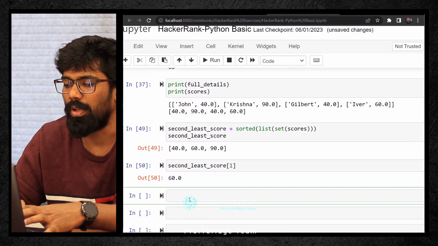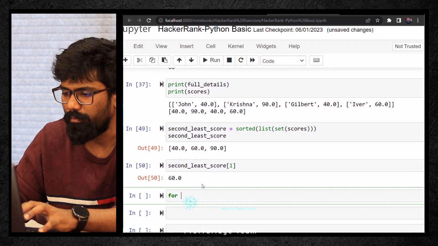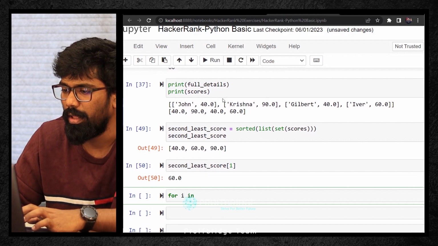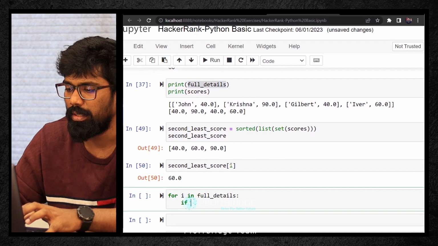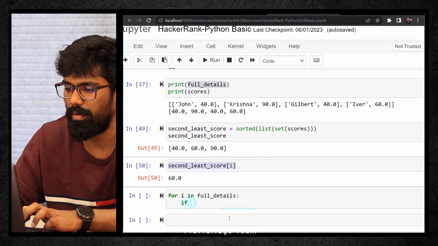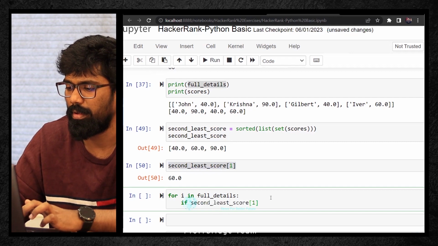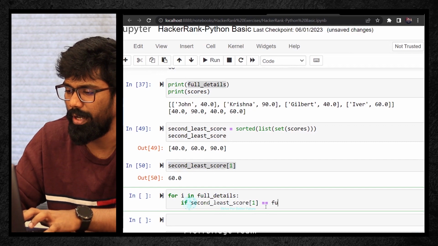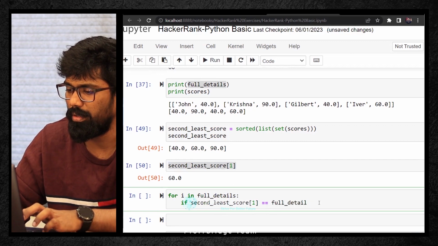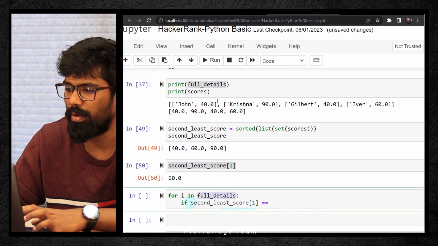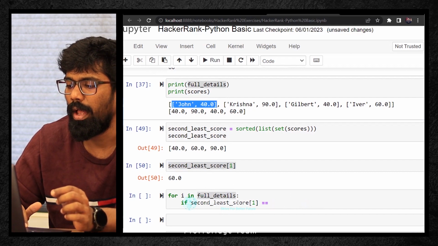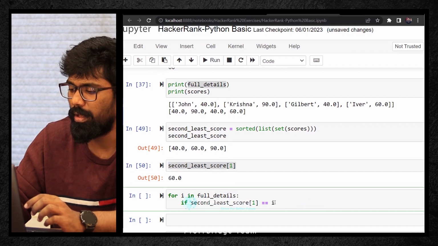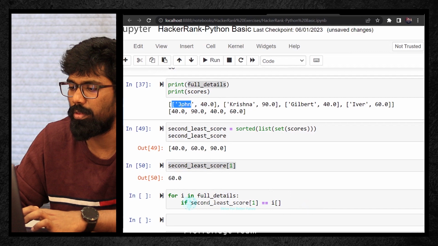So now what I wanted, I will be writing a loop. That is, for i in full details. If this particular number, the second least number, is there in full details. Sorry, not full details, because in full details, when I'm just running it, first it will take the 0th index, like John, 40 will come. So i is having John, 40, and in that i, I'm going to take where the number is available. This is 0, this is 1, right?